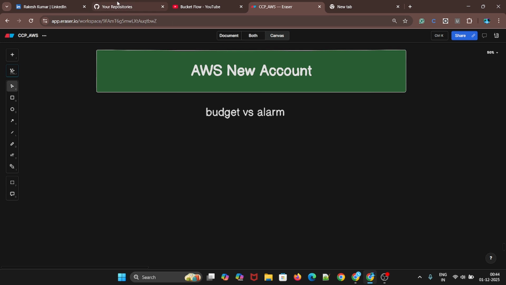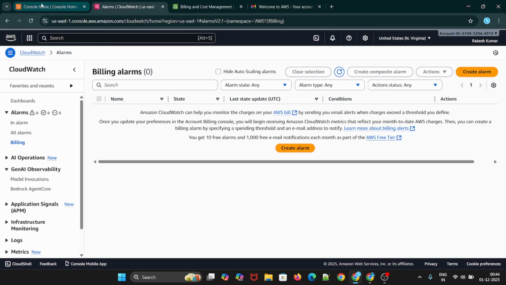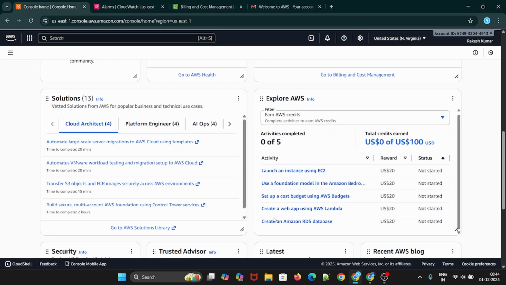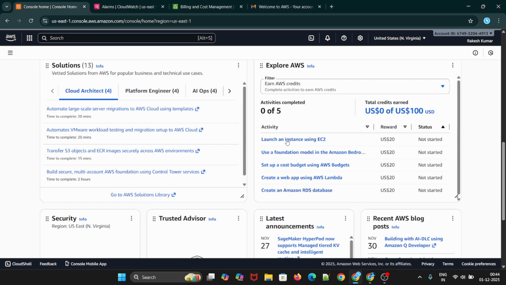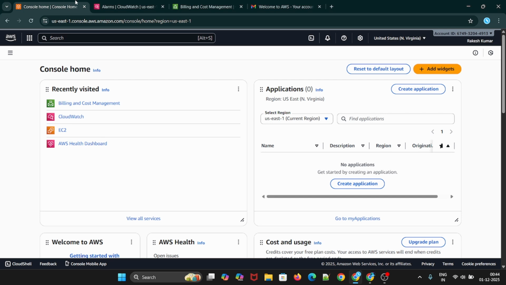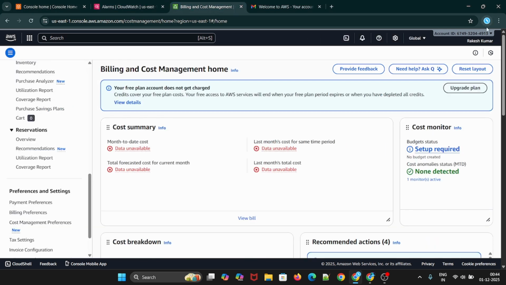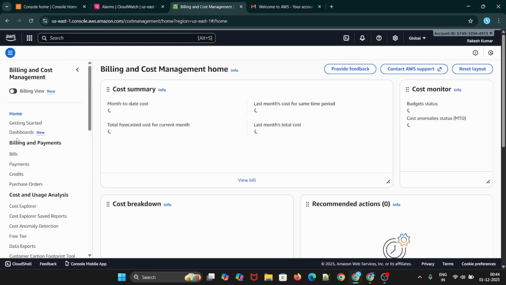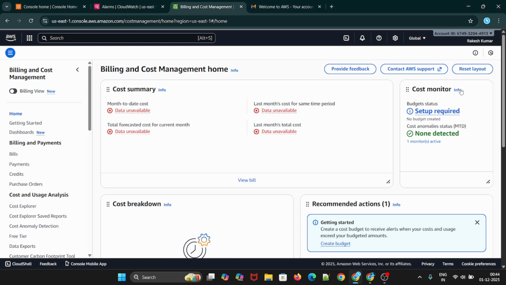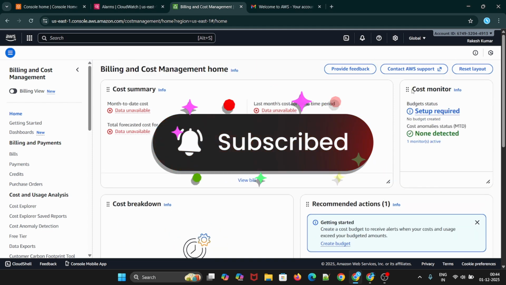If you go to the AWS homepage, it will look like this. You can explore, click on any URL and explore. But if you go here, to account and billing and cost management, this is what the home billing account section will look like. As of now it's new, so there is no data available. But you can see here cost monitoring.